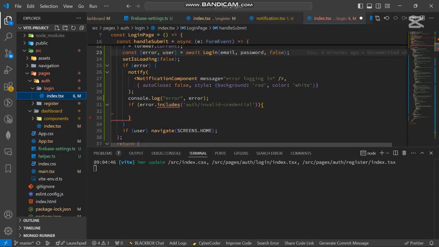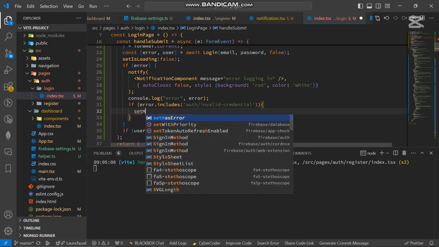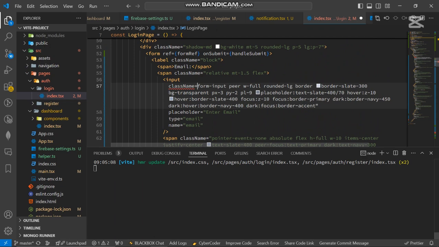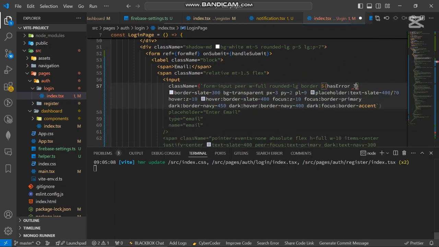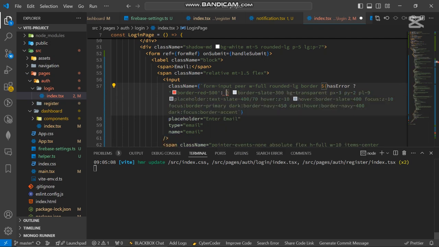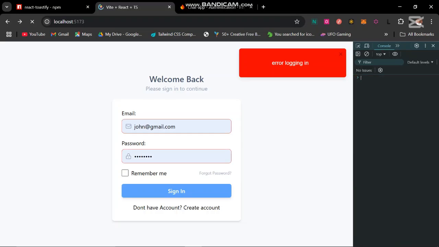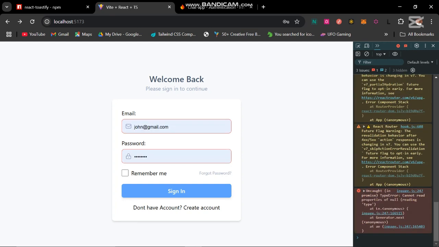If the error includes /invalid credentials, we'll call set has error with true to update the has error state variable, and then I'm going to modify the input fields on the form such that if there are any errors, we'll change the input field to be red for the email input field, and this is also for the password input field. I'll open up the browser and try to log in again, and this time you can see that even before we try to log in, all the input fields have a red border.